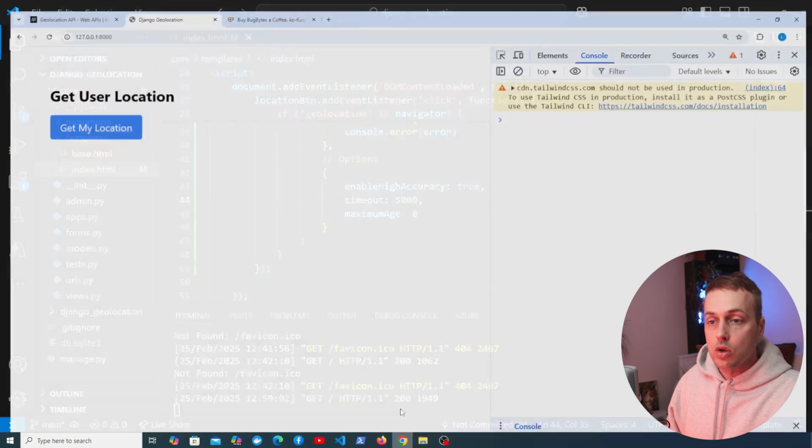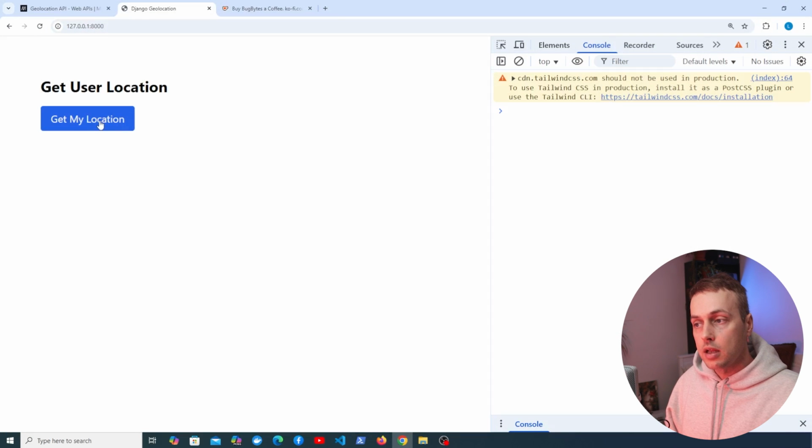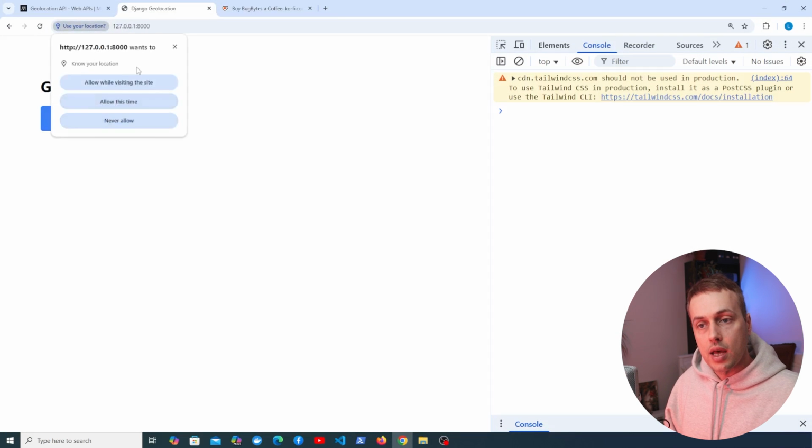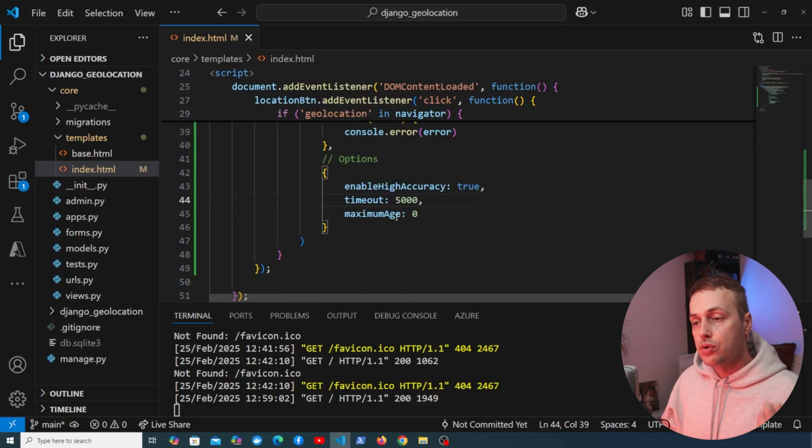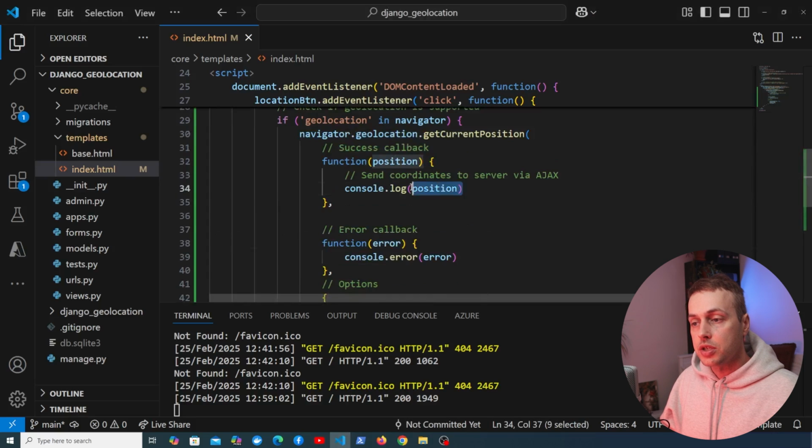Now let's save this and go back to our application. We're going to click this button now, and notice that when we do that, we are asked by the browser if we want to share our location. So again, I'm going to click allow this time, and notice again on the right hand side that the coordinates are displayed. Now we don't just want to console log these, we want to send them to the server. So what we're going to do is take this position here, extract the latitude and longitude from that, and send that to the server.